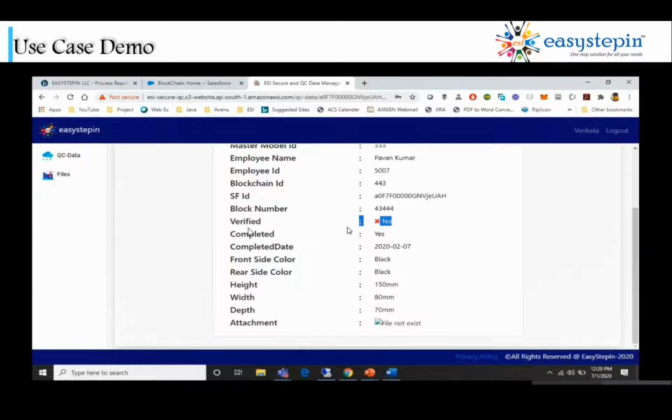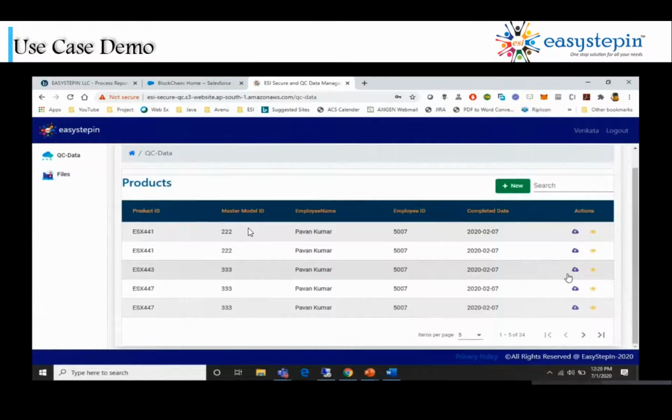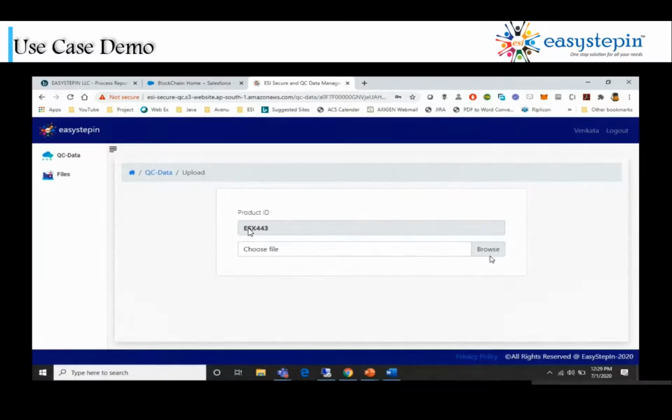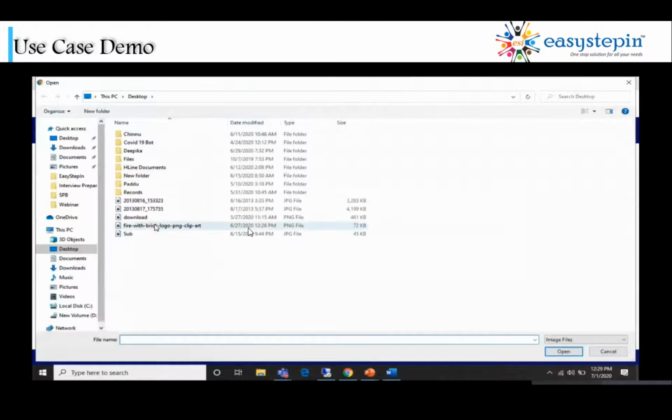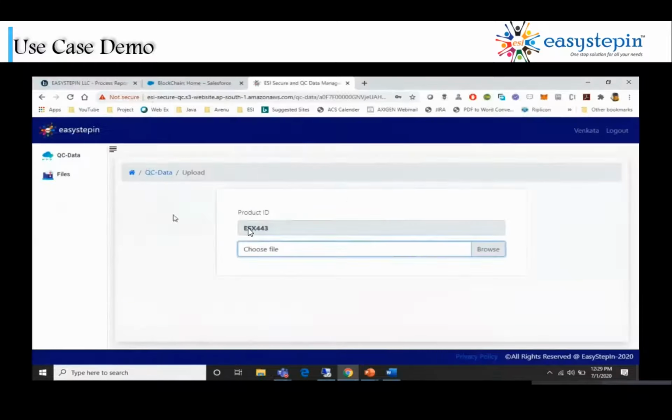All the product information is displayed here. If you see here, this product is not yet verified. So now we will try to upload the QC proof as an image using this upload icon. Now I will select the image.